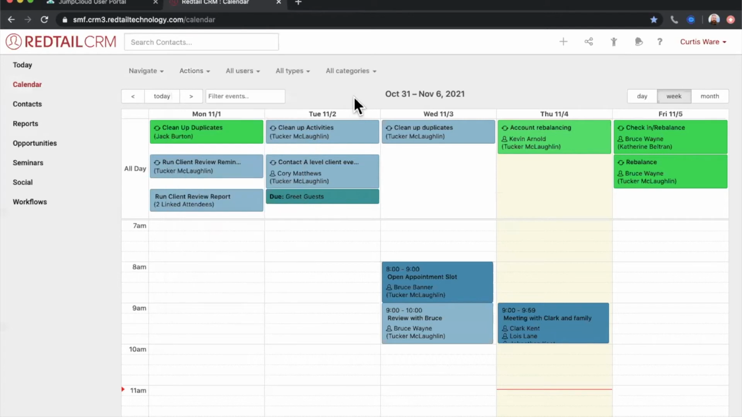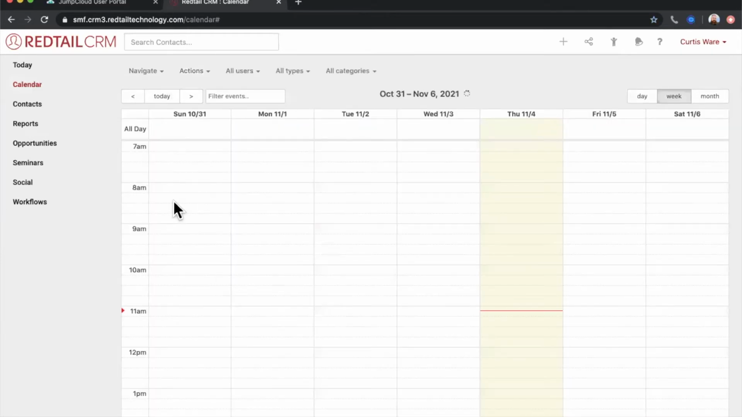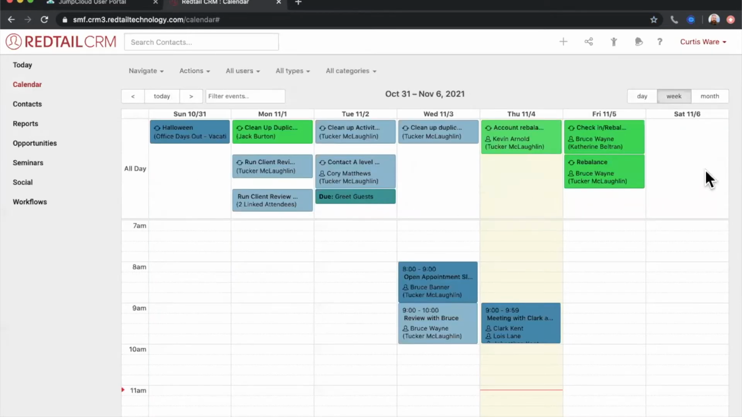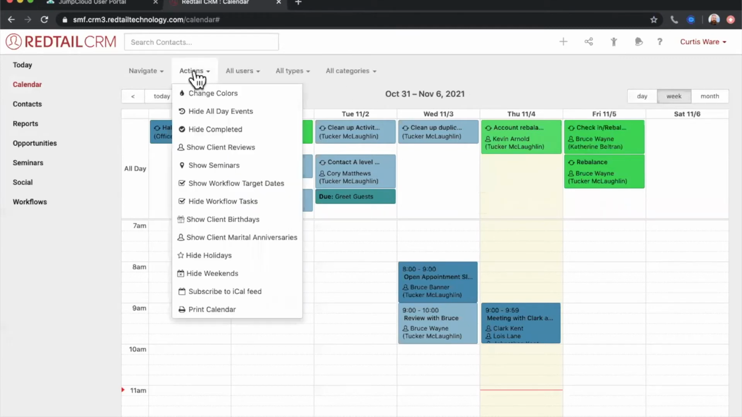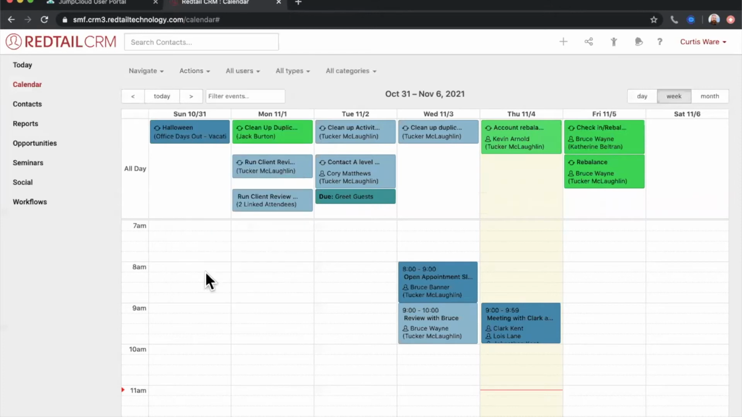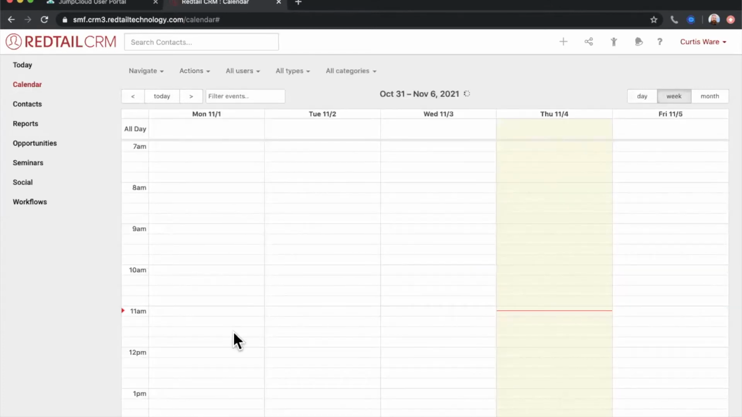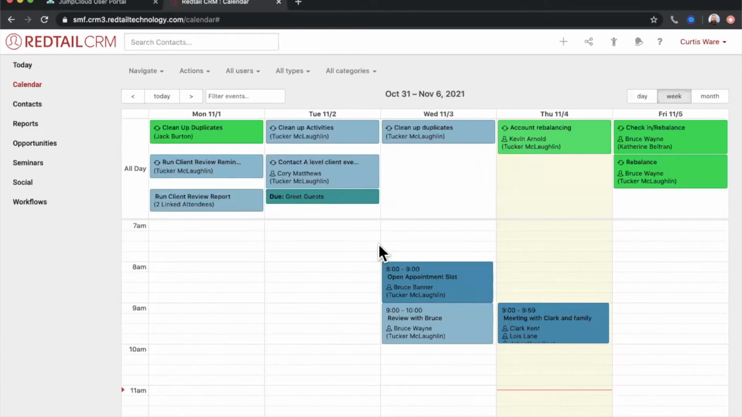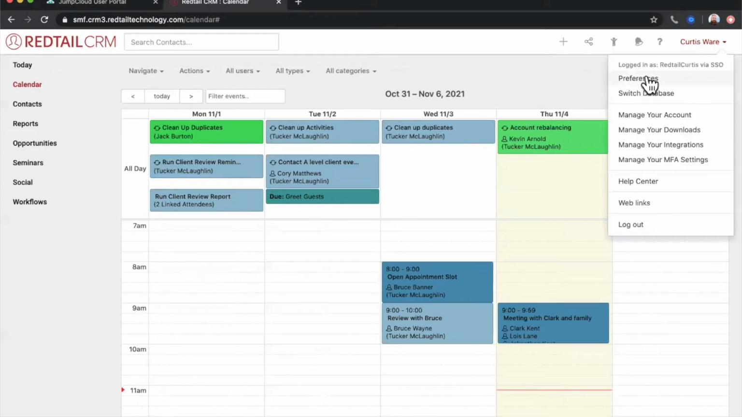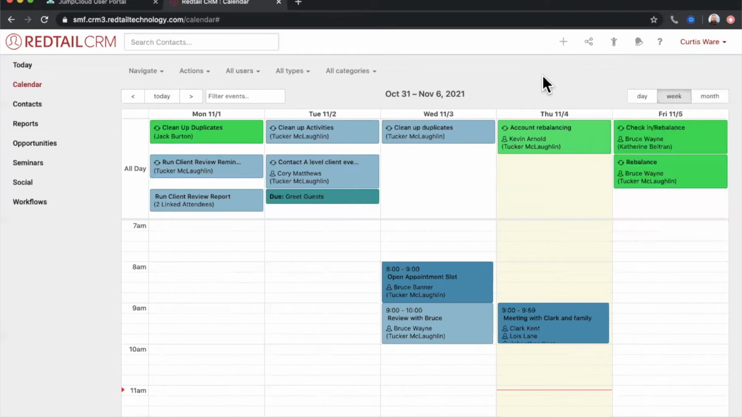So for instance, right now, I'm only showing the weekdays, not the weekends. If I go to actions, I can click on show weekends and it's going to update my calendar. So now I can see Sunday and Saturday. But if I want to go back, I can say, actually, I want to hide the weekends now, and I can click on hide weekends and it takes them away. But again, those preferences are defaults in your name and then preferences here. So every time I click it, it starts out where I want it to.